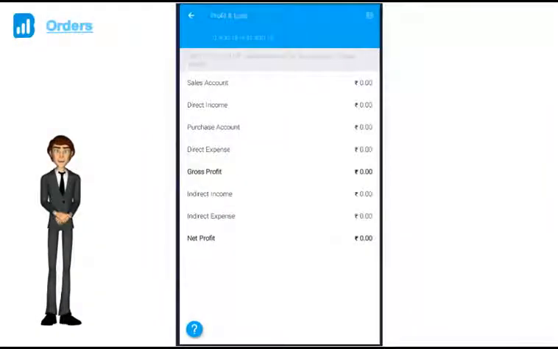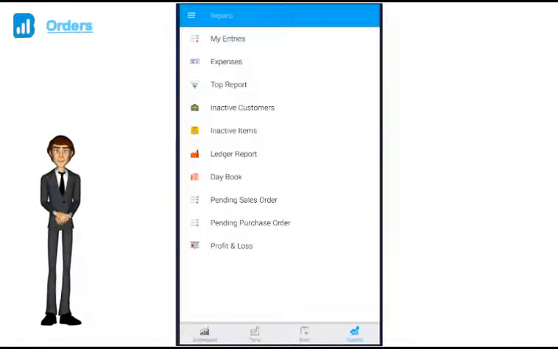P&L, your profit and loss statement. Please note, our P&L does not capture opening and closing stock right now.